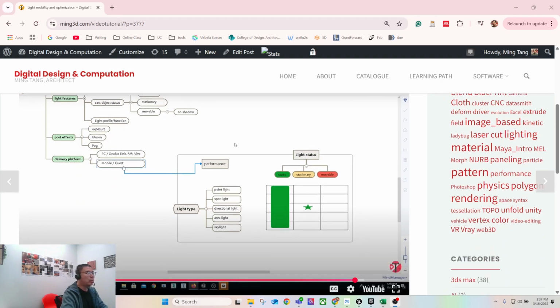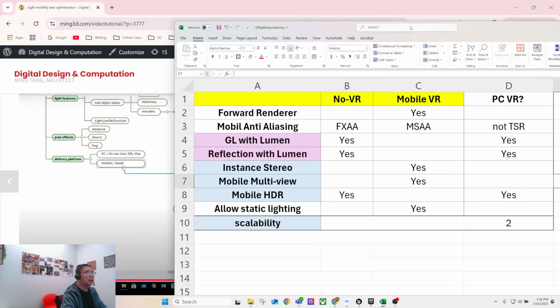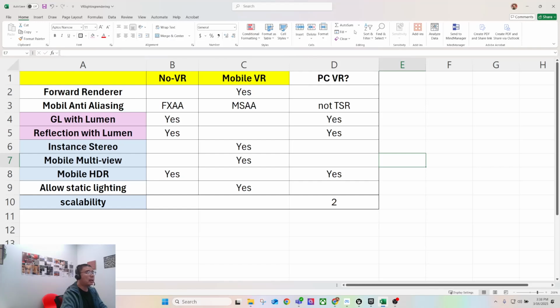In that tutorial, I mentioned you want to keep all the lights static, except the directional light as stationary. You can bake all the light, or we call it pre-compute all the light, so the performance will be better compared to not baking the light, right? So this is in the Quest 2 static lighting. And I also made this new Excel just to explain a little bit.